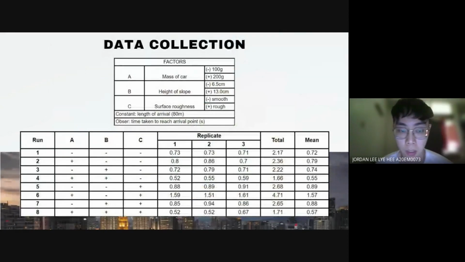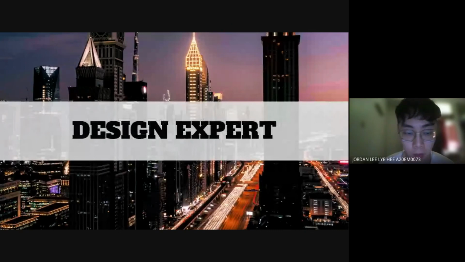So for the data collection, as mentioned, the summary of the variables, the factors, and also the constant variables that are kept, and also the corresponding variables are summarized in the first table on top. And the data collected will be from 3 replicates for each setup, as shown in the second table below. Next, I'll pass to Ashri for the explanation of Design Expert.